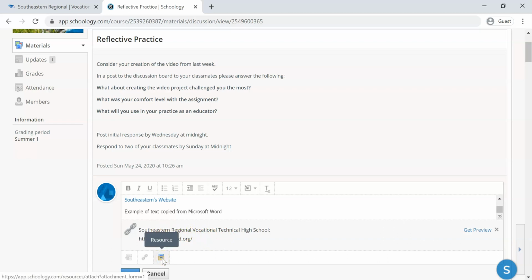The next button is resources. This is if you want to attach something that's either in your Schoology resources or in your Google Drive that you've connected to Schoology. I can show you how to connect your Google Drive to Schoology in another video. And so that's it. When you're ready, just click post.